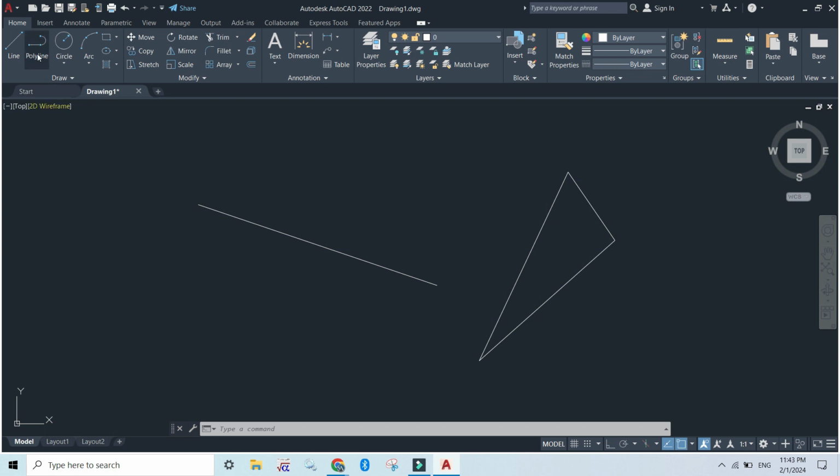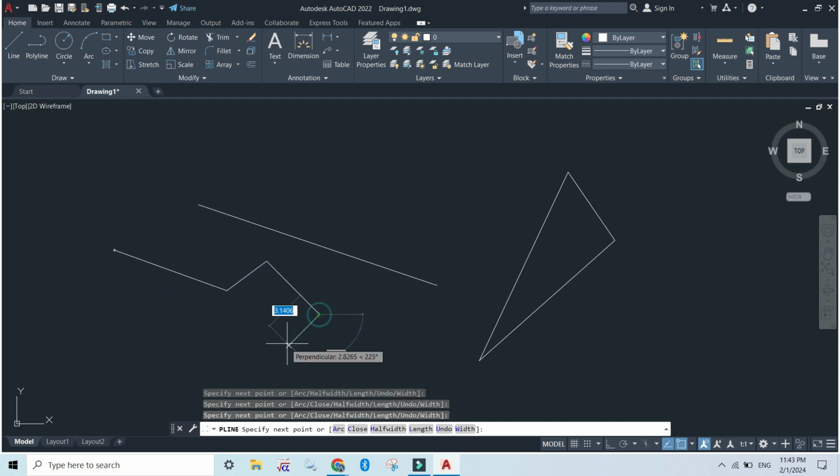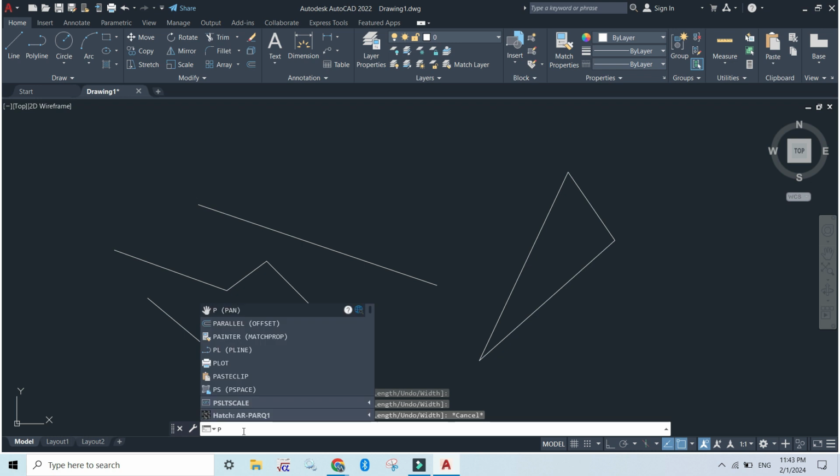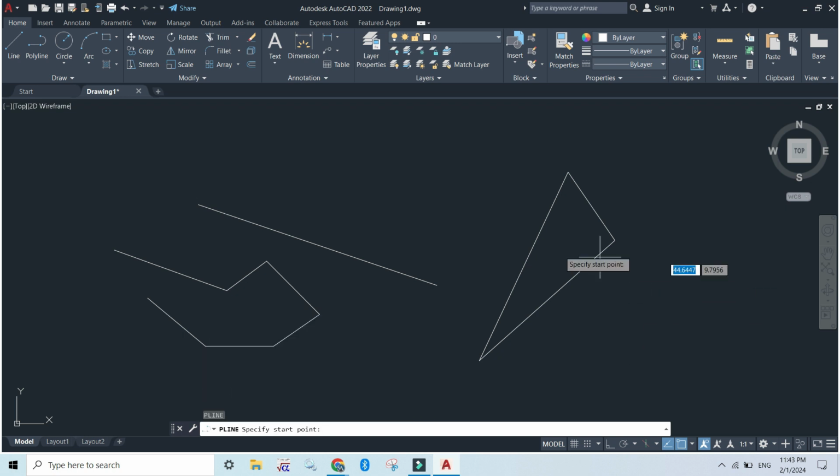So next one is polyline. Just click polyline, and you can draw the polyline. So you can also access the polyline. Just type PL. So you can access the polyline.